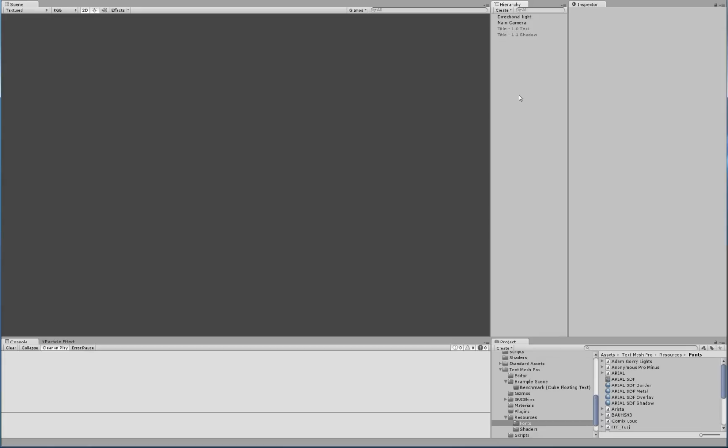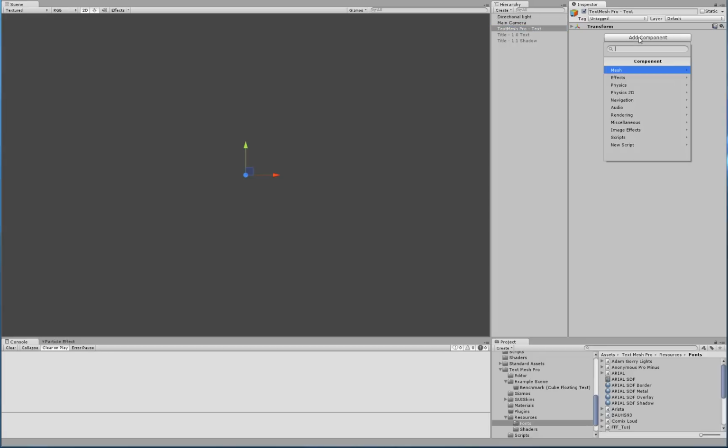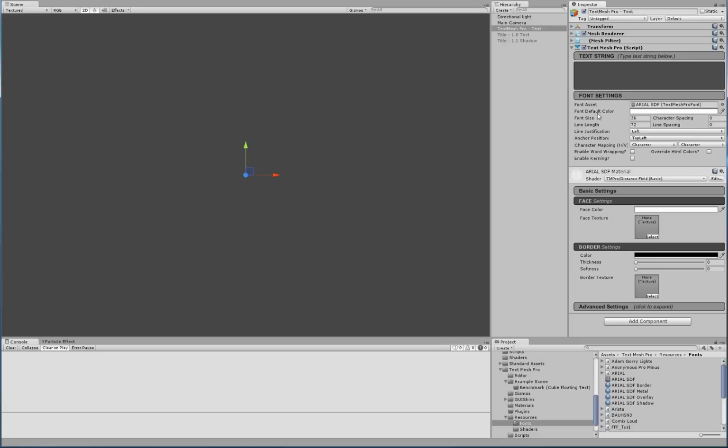Now we're going to create an empty game object, Control Shift N, and we'll rename this object. Now we're going to add a component to this object of type mesh, and then we will select TextMesh Pro. Now a TextMesh Pro component was added along with a mesh renderer and a mesh filter.